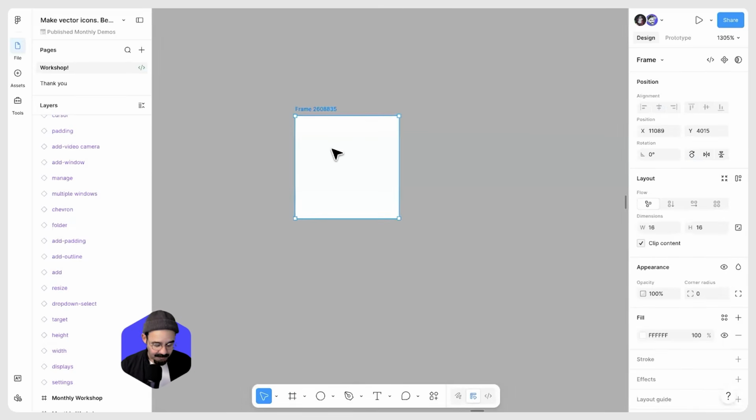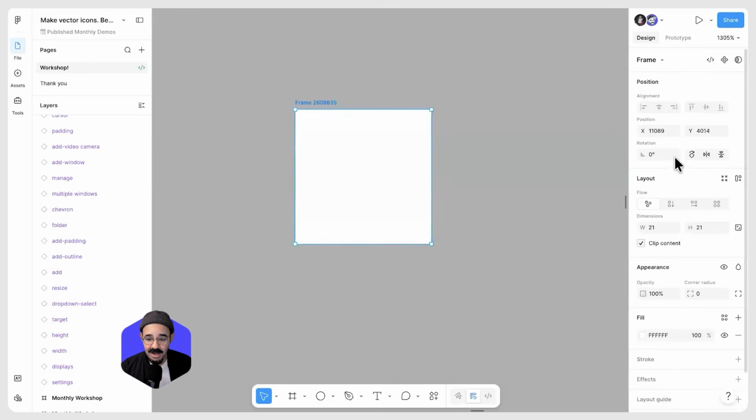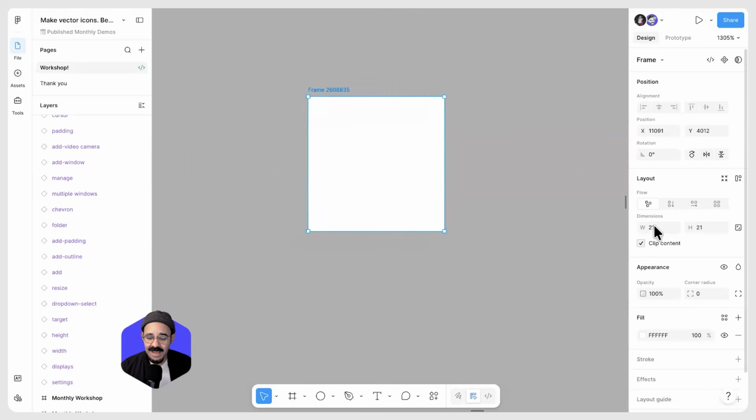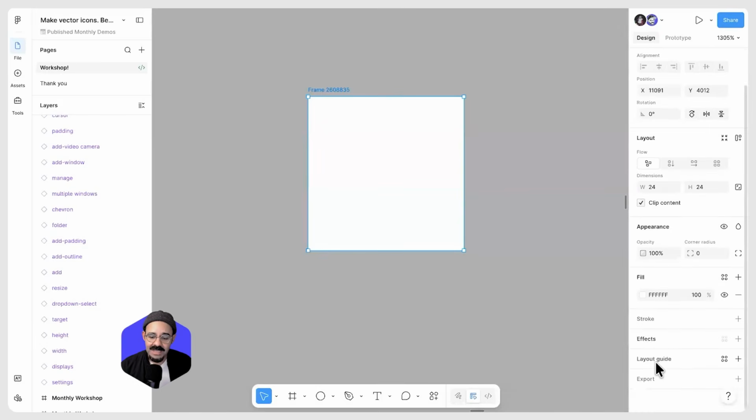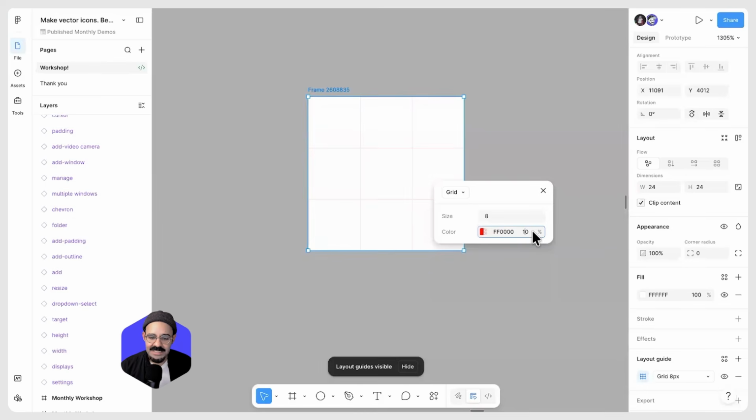So when I draw a frame, I'm going to press the F key. I'm going to hold down the Shift key as I draw it. I'm going to come over here and change the width and the height of this frame to be 24 by 24. When I come down here, I can create a layout guide, and I'm going to increase it for those of you in the back that can't see.